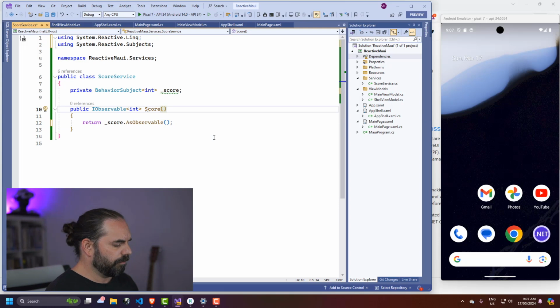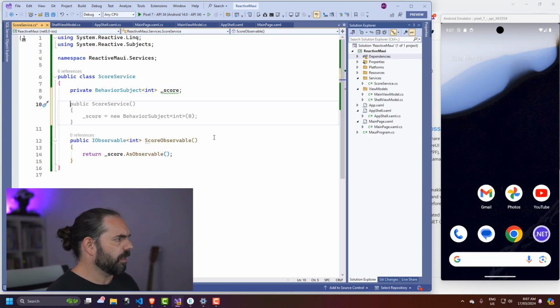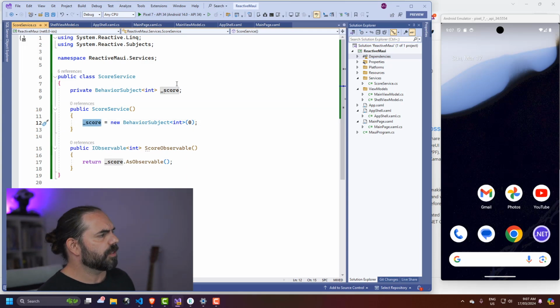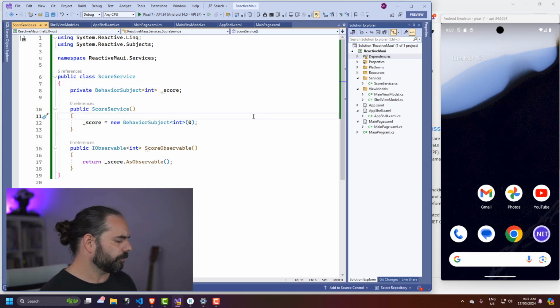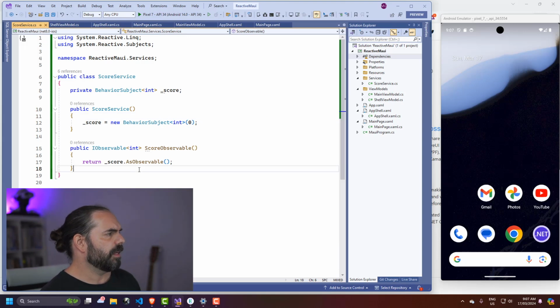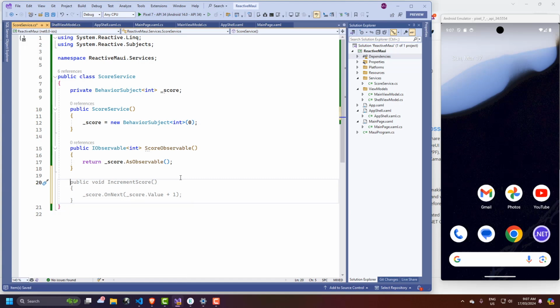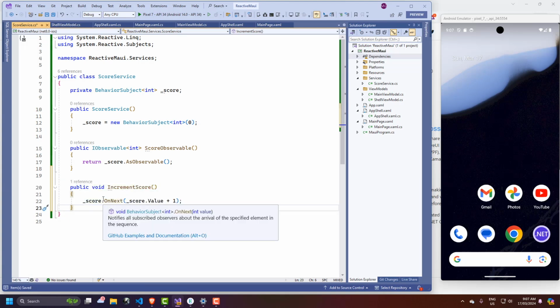Okay, and I'm going to name this something meaningful, right? ScoreObservable. Okay. Now I just want to initialize this, so I'm going to create a constructor, and in my constructor I'm just going to set this as a new BehaviorSubject of type int with an initial value of 0. Okay, and now I need to add a method to increment that score. So I'm just going to go public void IncrementScore, which we had before, and now I'm calling this OnNext method on that score BehaviorSubject, which is saying that the next value is now this value that I'm passing in here, which is actually just going to be the current value plus 1.